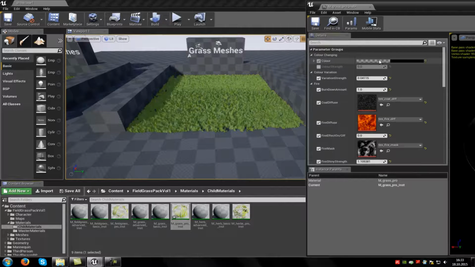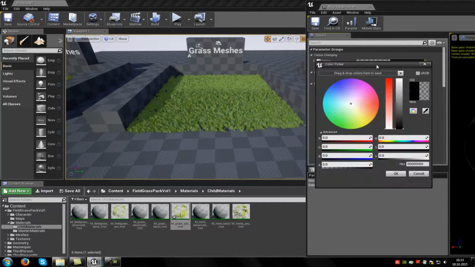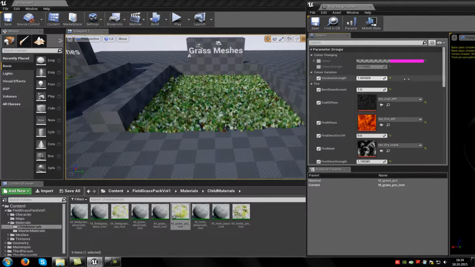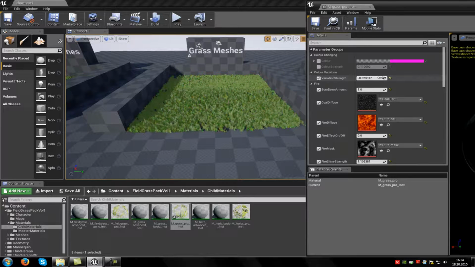Up here at color, you can change the color. For example, I will choose pink. And down here you can choose how strong it should be displayed on our mesh. So for example, we can put it to 1, then everything will be pink. But we can also decrease it to a lower value, like this one here, and then we get a mixture. Then down here we have the color variation. Here we can also choose how strong the color variation should be. For example, we can put it to a high value, but then we get some pretty strange colors. So I would recommend you to leave it under 0.1 to get a pretty good result.